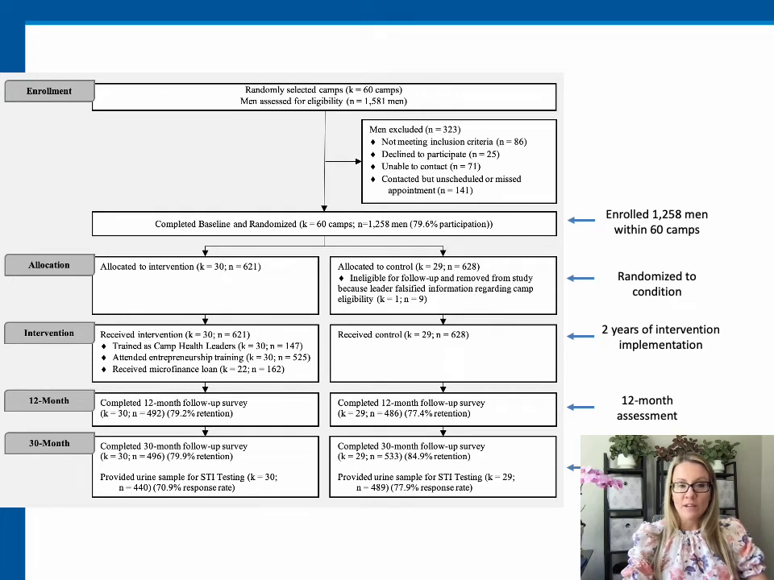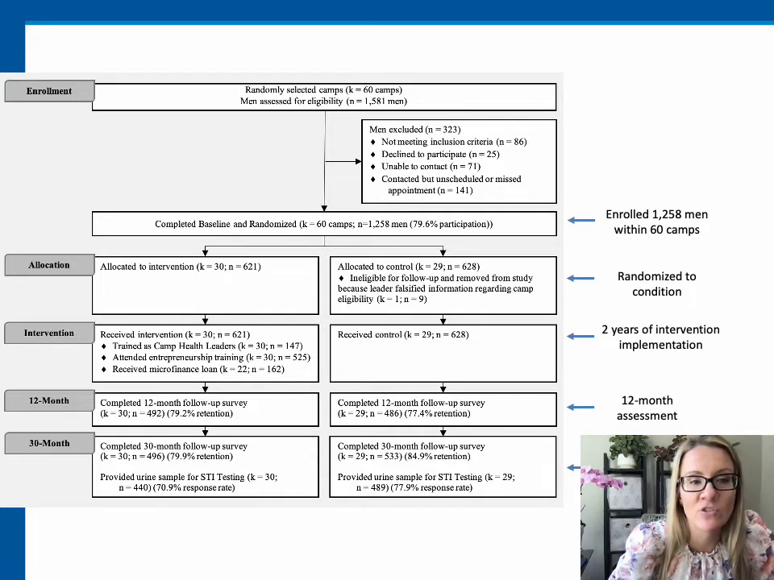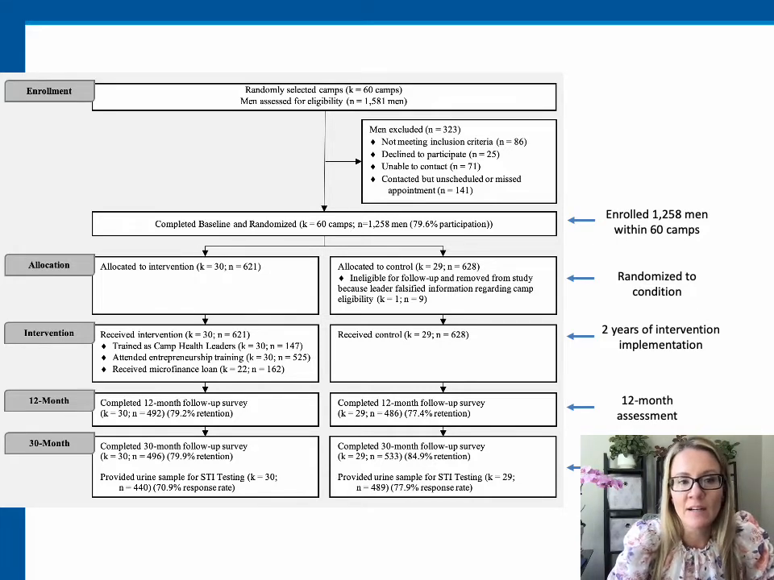This is the CONSORT diagram for the study, and you can see that we assessed about 1,581 men for the trial. A little over 300 were excluded for the reasons you see depicted here, and we enrolled 1,258 men within the 60 camps. They were randomized to receive the intervention or control, and then they received that condition for 2 years. In addition to the baseline assessment, we did a 12-month post-baseline assessment and then a 30-month follow-up as well. And we retained over 80% of men at the 30-month follow-up window.